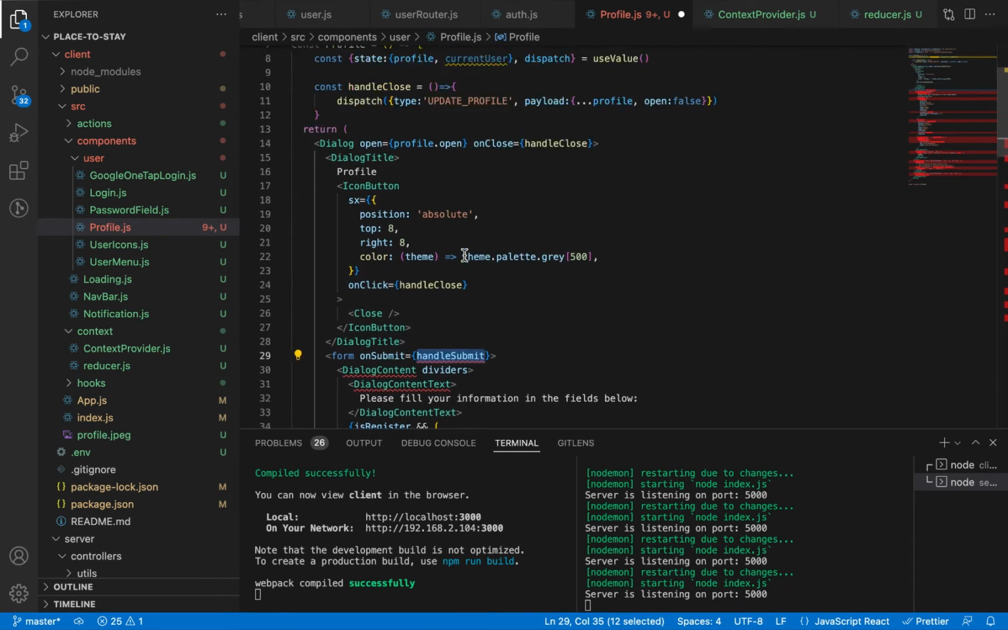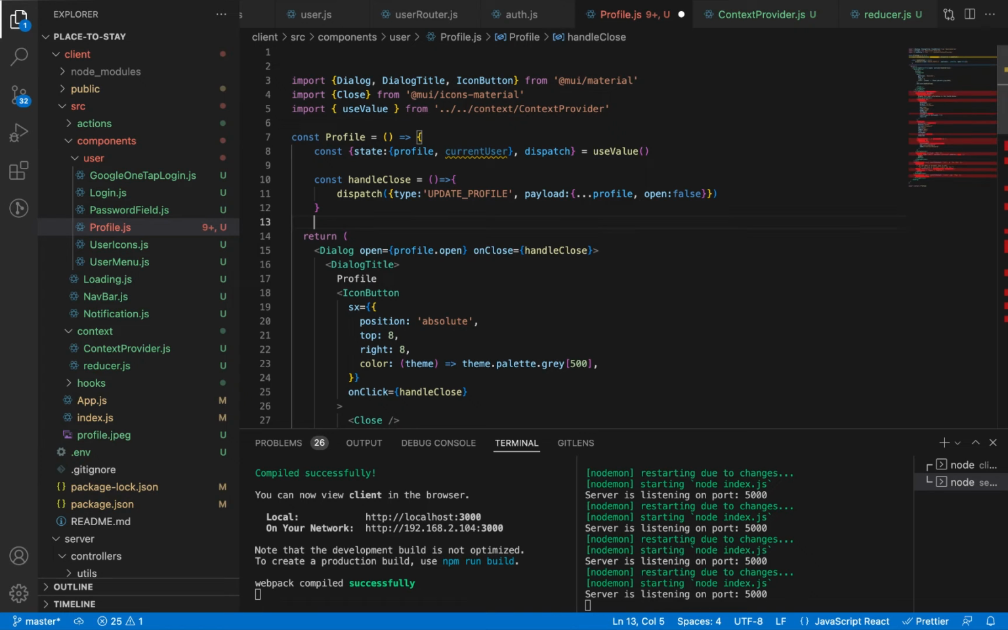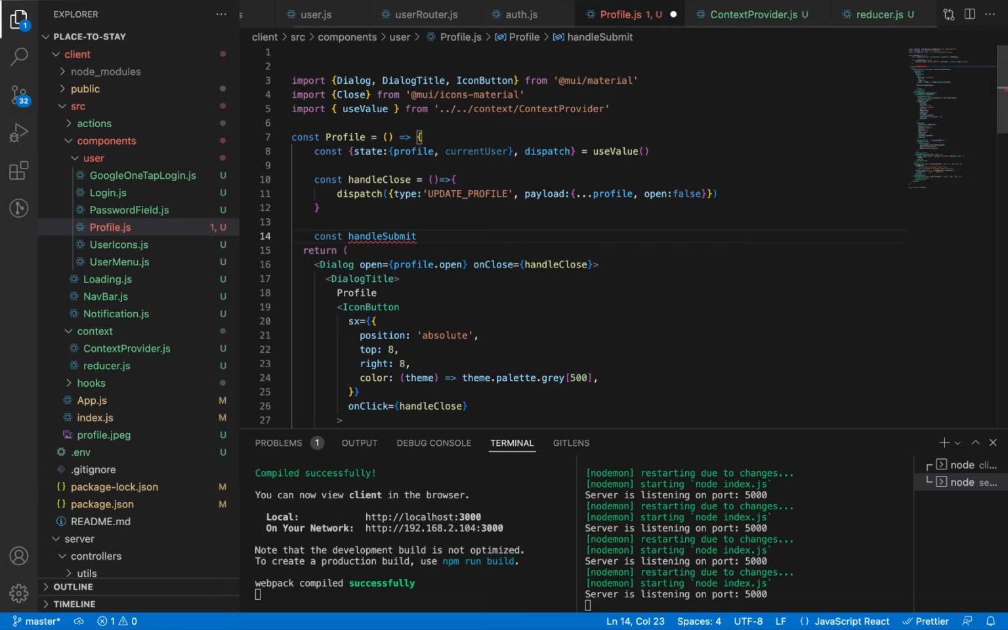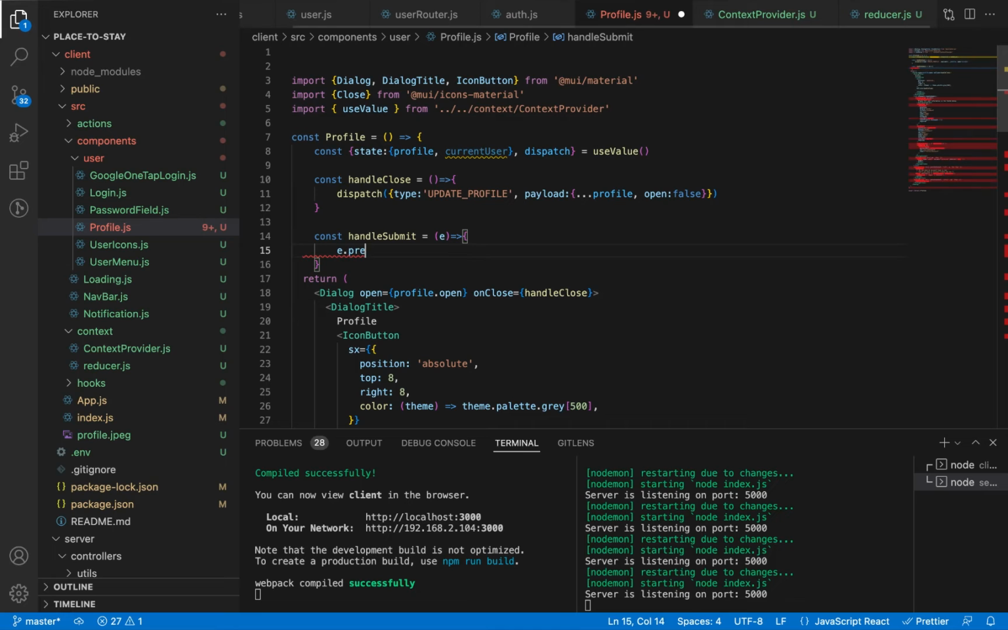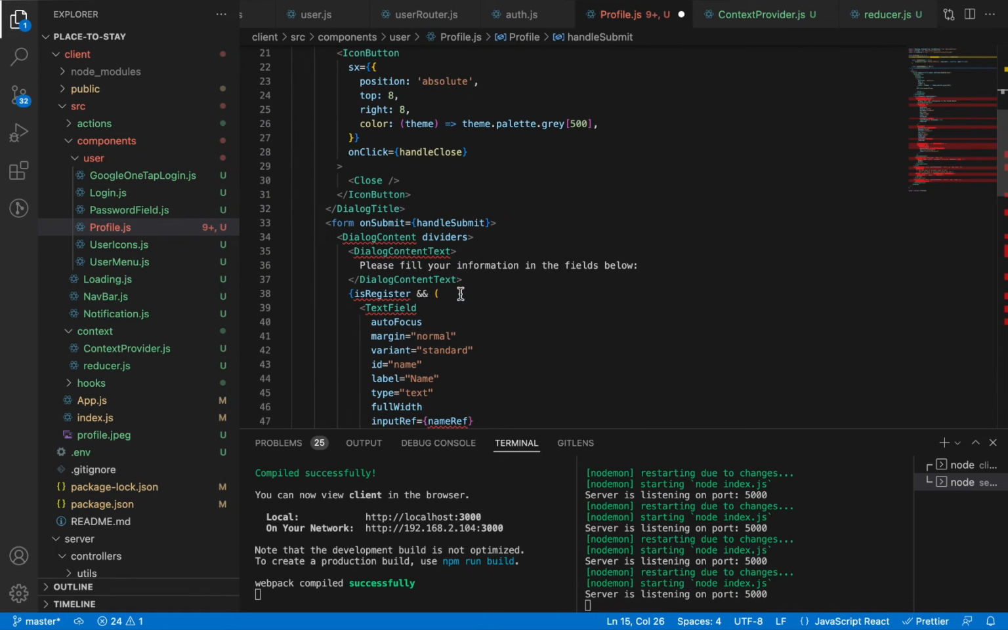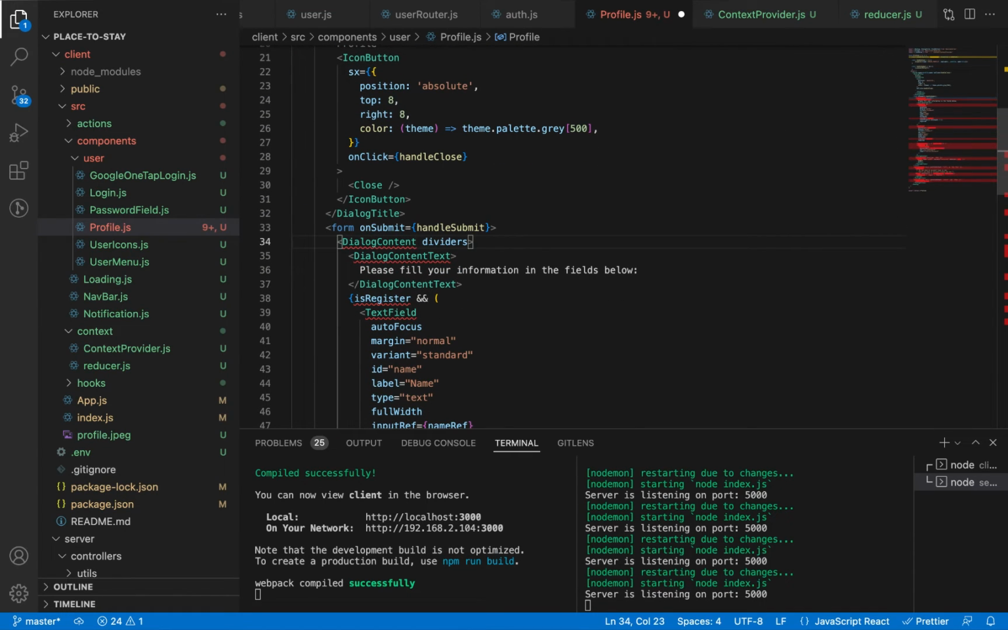Let's create our function handle submit. And for now, let's just prevent default action. Go back and import all other components. And let's update this message. You can update your profile by updating these fields. And let's delete this one.